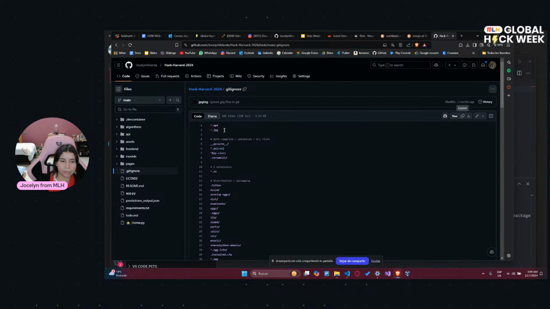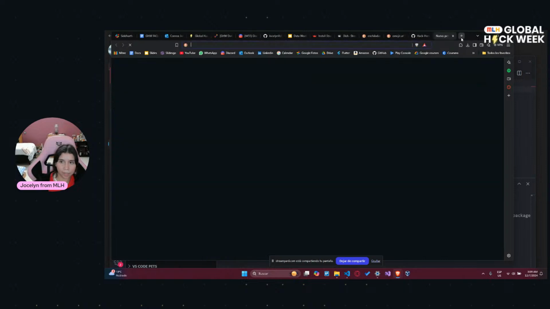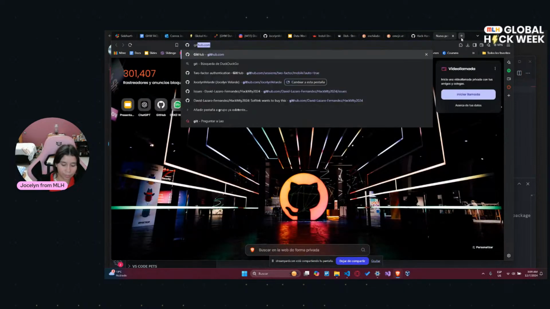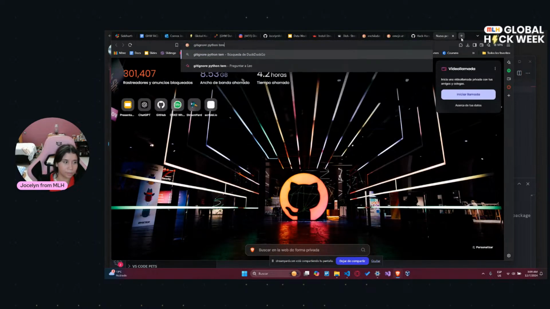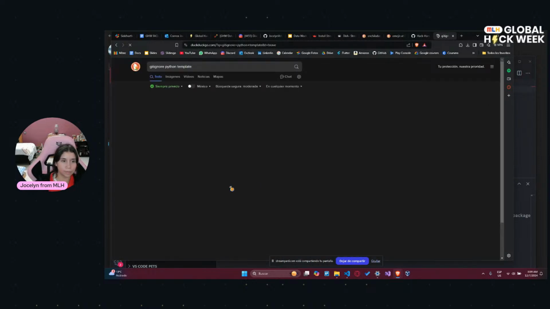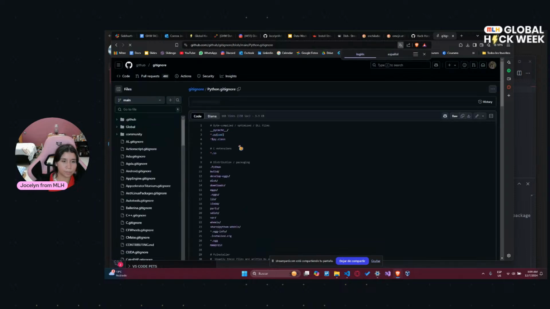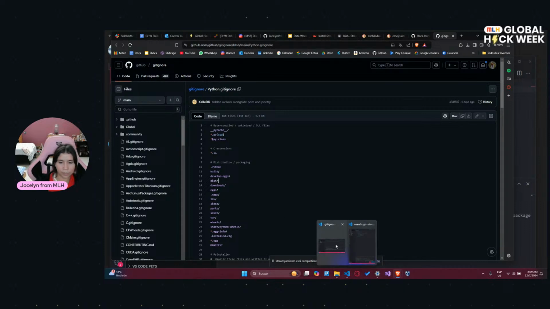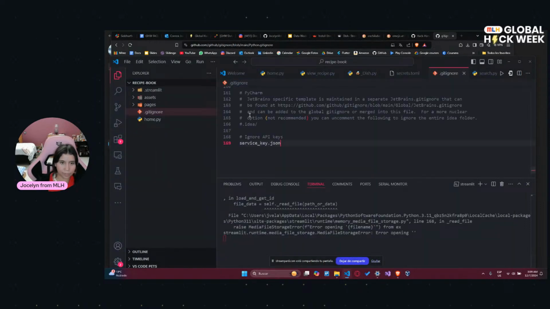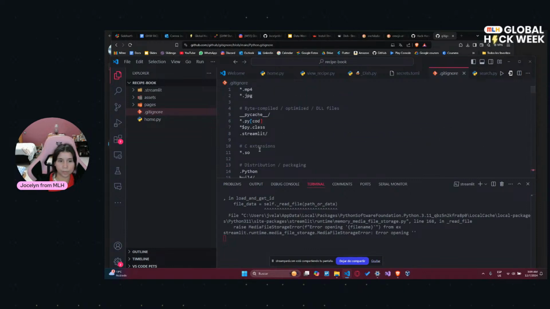I'm copy pasting it from here because it is the quickest option for me, but I believe we can also search it online, gitignore Python template. And we will see that it is on GitHub, and you can just copy paste it from over here. Yeah, that is actually better. So I'll go back to my Visual Studio, and on my gitignore, I'm going to paste the information from my file. Let's do that again.